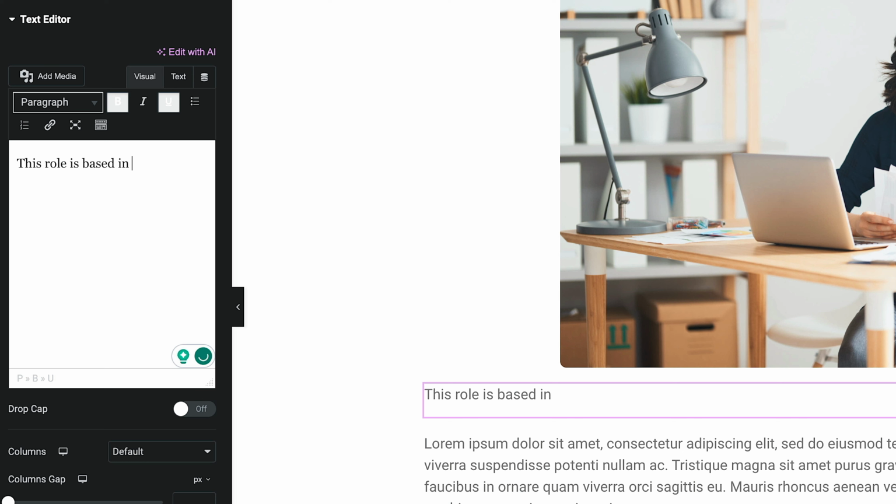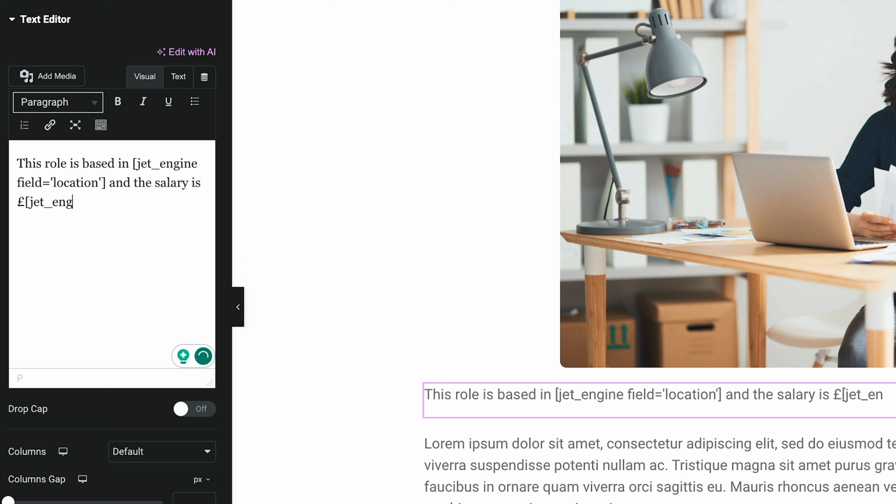So we're going to do exactly the same thing here with one of our templates. We're going to start off in fundamentally the same way. We're going to open that square bracket up. We're going to do jet_engine field equals, and again, the same kind of things. We're going to open up our single quotation mark and put in location. Again, I made sure these are in all lowercase, and then we're going to close that out and close our square bracket. And we're going to say, and the salary is, and the same again. Open our square brackets up, jet_engine field equals single quote mark salary. Close our single quote mark, close our bracket off, pop our full stop in, and again, let's just make those bold so we can easily see them stand out on our page.